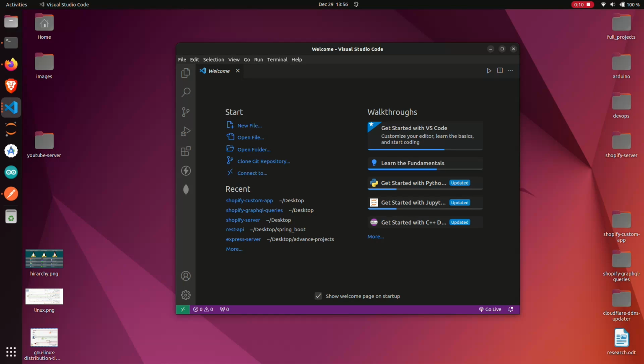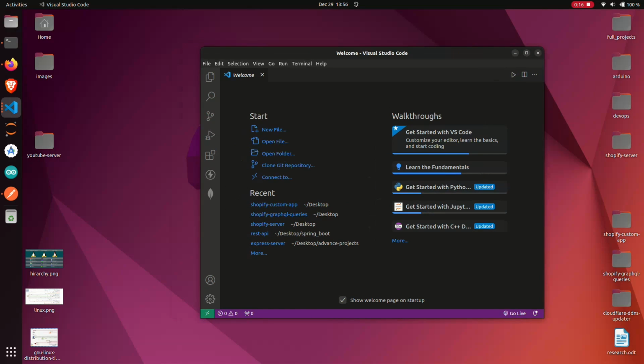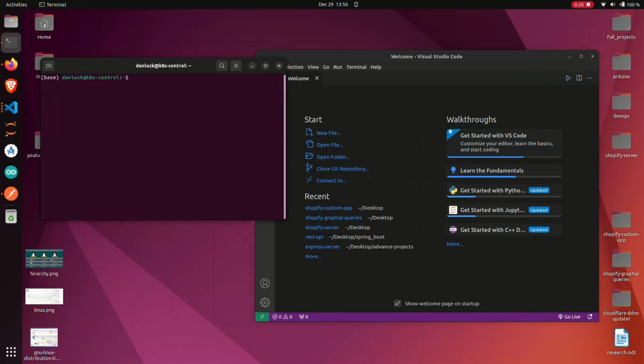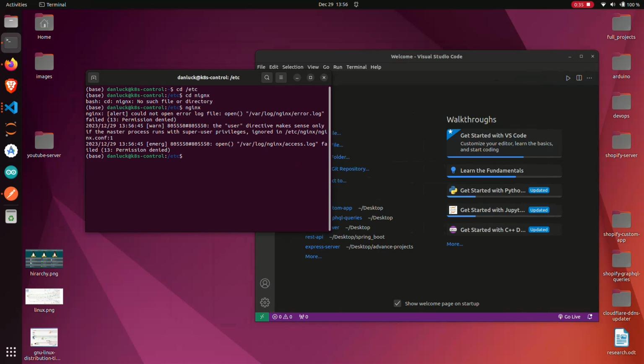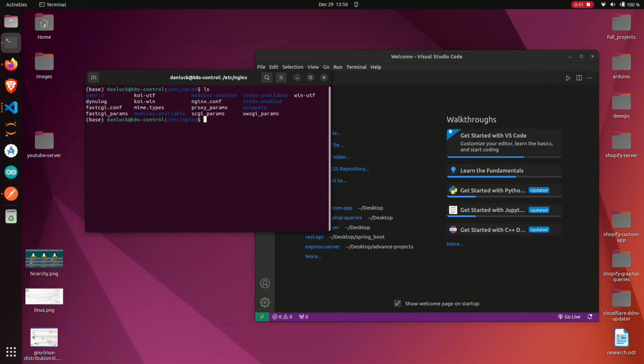Okay guys, now that we are in our Ubuntu computer, before creating this server, I'm going to go to my terminal and show you my Nginx file so you can copy and paste it. Maybe I'm going to upload this to GitHub as well. So cd etc, cd nginx, clear, ls, cd sites-available, and we have to sudo nano default.